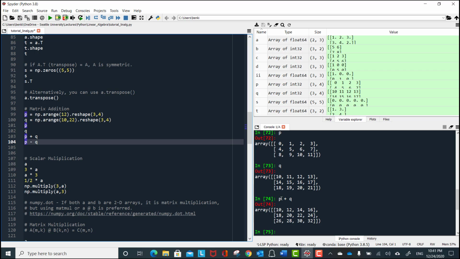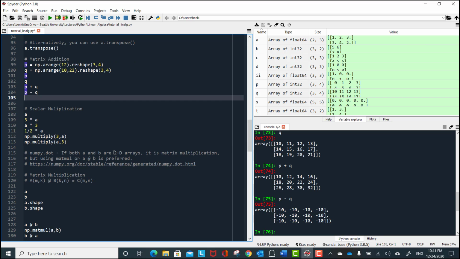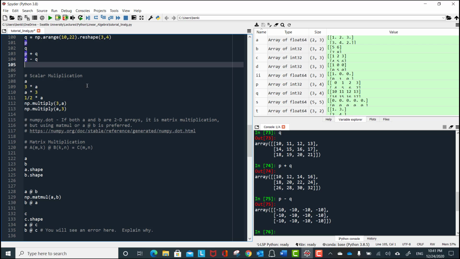addition. 0 plus 10, 10, 1 plus 11, 12, 2 plus 12, 14, 3 plus 13, 16, and so on. So 8 plus 18, 26, 9 plus 19, 28, and so on. So basically add these elements one by one, all right? P minus Q, same thing. So basically all minus 10s. All right. Let's look at a scalar multiplication.